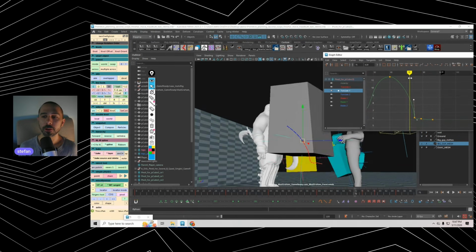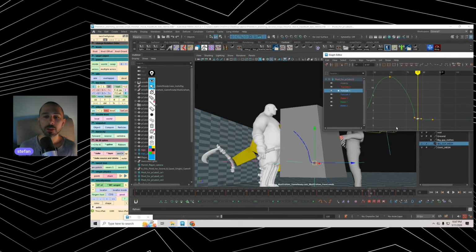So he falls harder. Maybe he overshoots. So I'm adding those little details in the graph editor, and you can focus on hang time. You can focus on overshoots. You can focus on small anticipations, but you can do this in the graph editor, right?